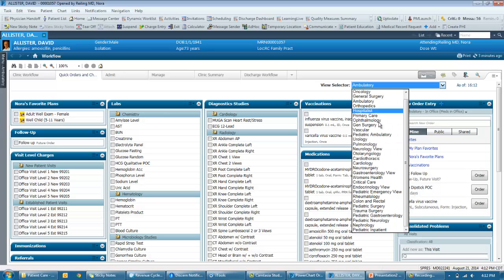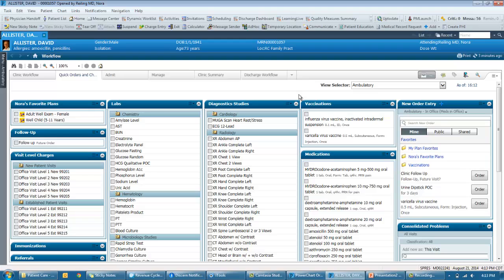You'll notice that this is specialty specific, so depending on what specialty you are, you can have a view which presents you with the most common orders for that specialty.